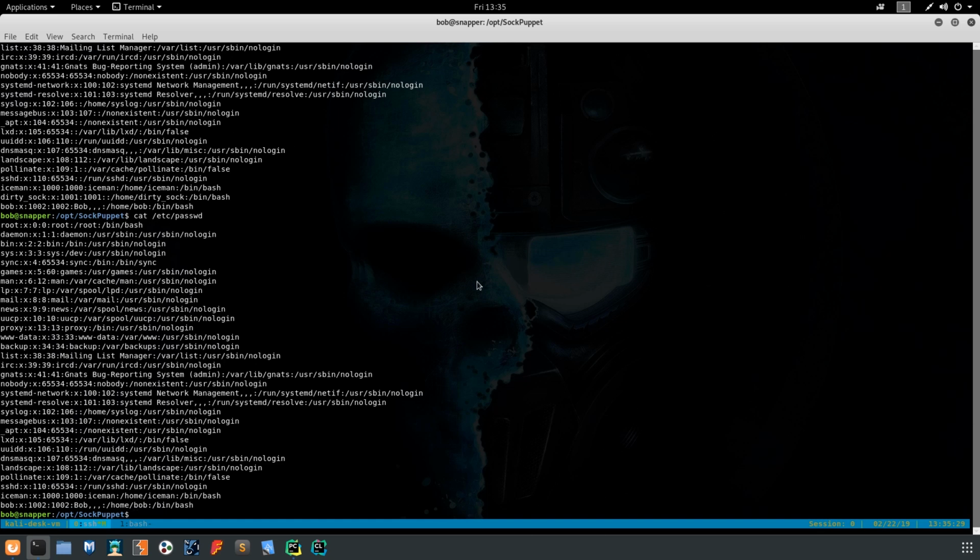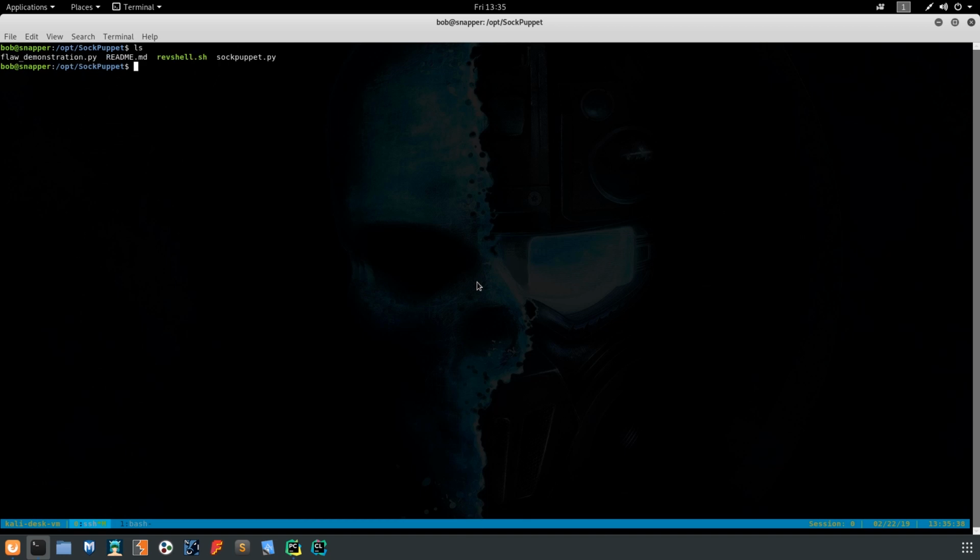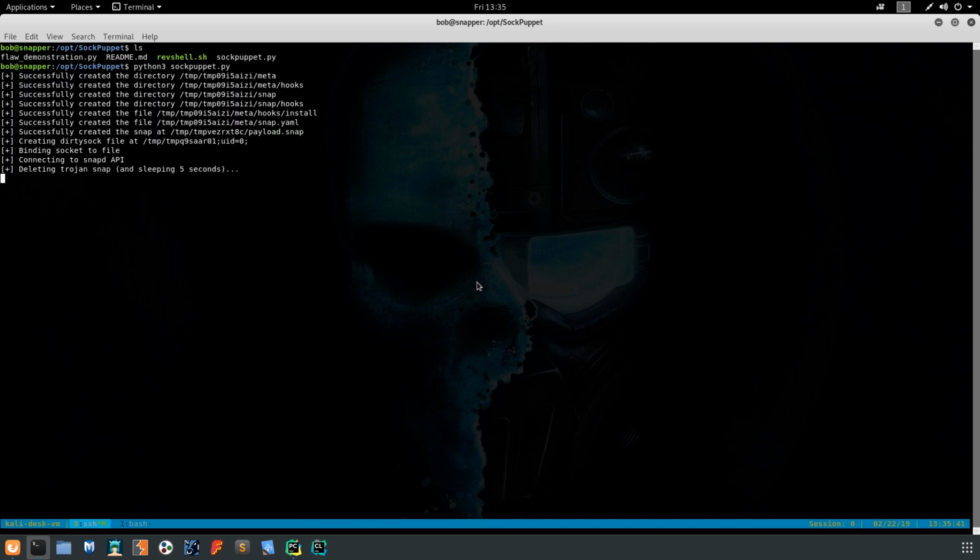So let's try and run this with the default payload. So we do python3 sockpuppet.py. We can see the directory structures that it created, the files, binds to the socket, connects to the API. It's deleting any existing Trojan snap. It's installing a new snap. And then it asks us to press a key to clean up. We can just press the key now.